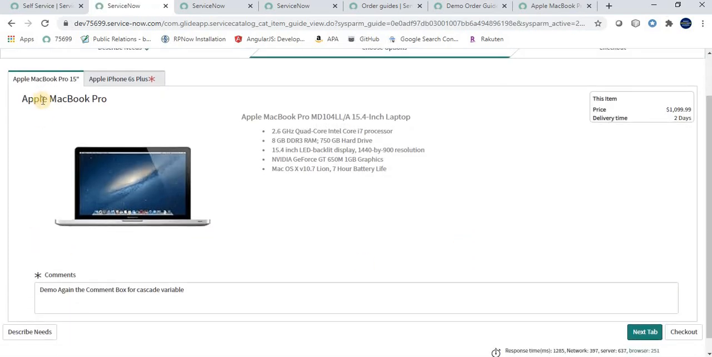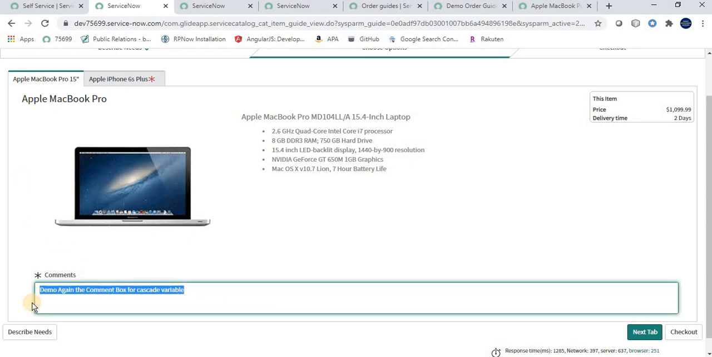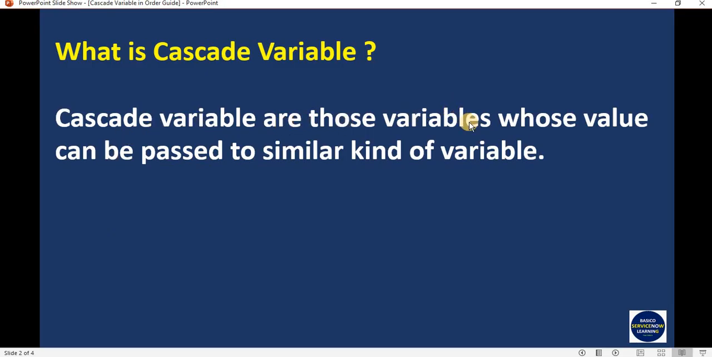Once I click on choose options, see, this time the catalog item value is autofilled. So this is basically the main factor of a cascade variable. I believe that cascade variables are those variables whose values can be passed to a similar variable of a catalog item. So this is basically a demonstration of the cascade variable. I hope this video will help you understand the value of that particular small checkbox, how much it is worth.